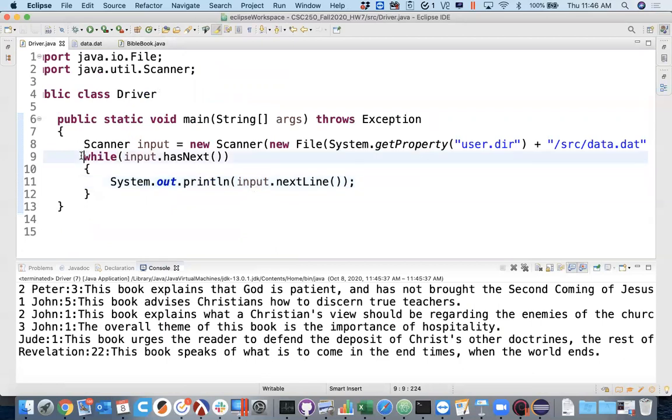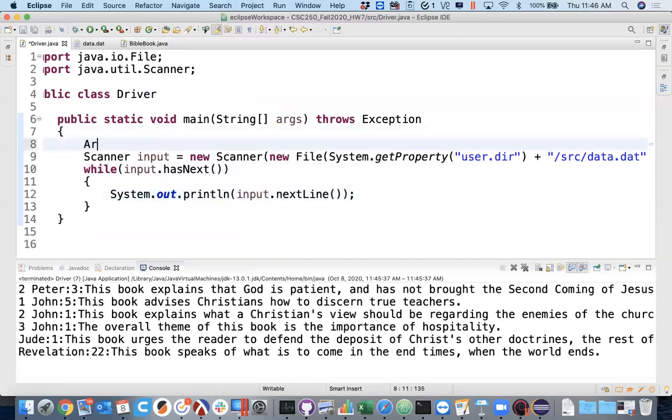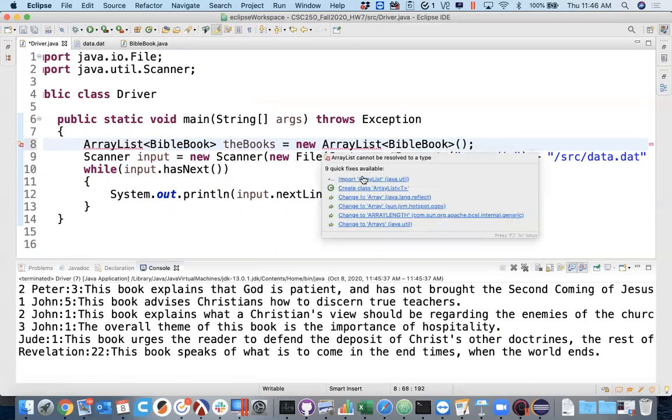So I'll go ahead and create an ArrayList to hold my Bible books. So I'll have an ArrayList of BibleBook called books is equal to a new ArrayList of BibleBook. And I'll import java.util.ArrayList.